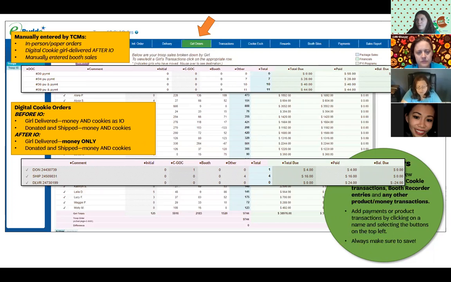After the initial order, the girl delivered orders will only show as money, and that is because those cookies are being allocated by the TCM. So you will come and manually enter them up here, but then the payment will show down here. And then also donated and shipped orders will continue to come in as both money and cookies. So here's a really great example.